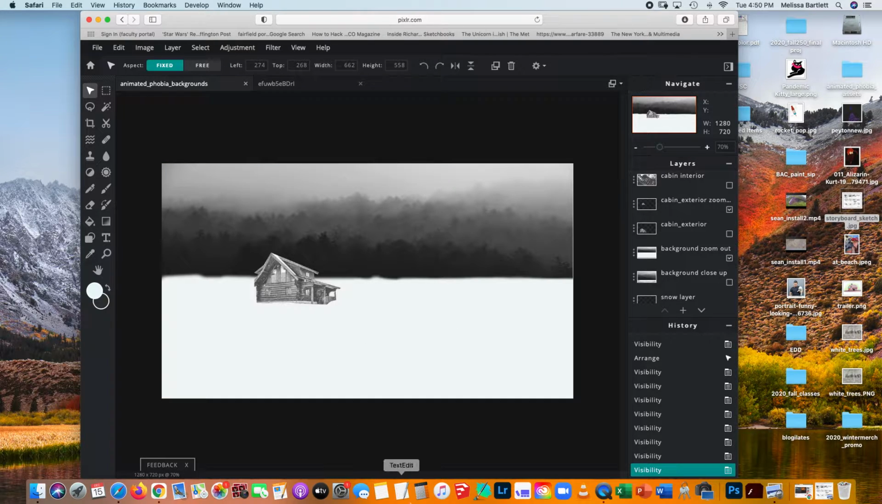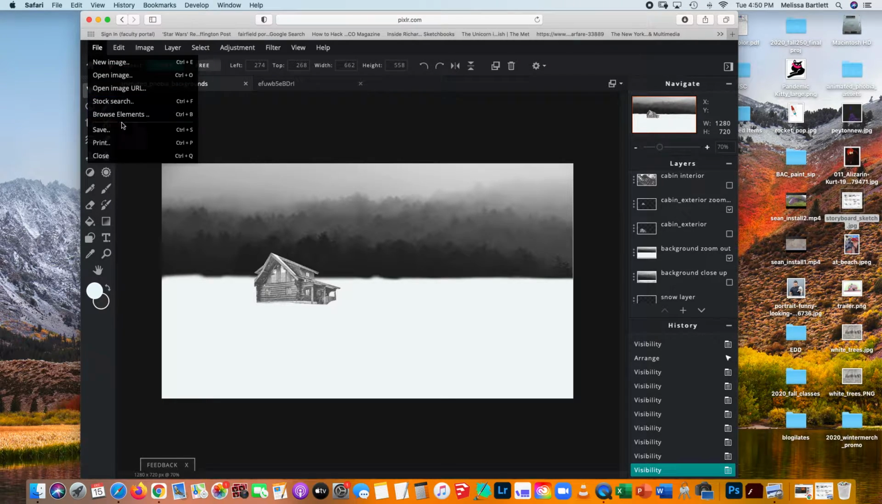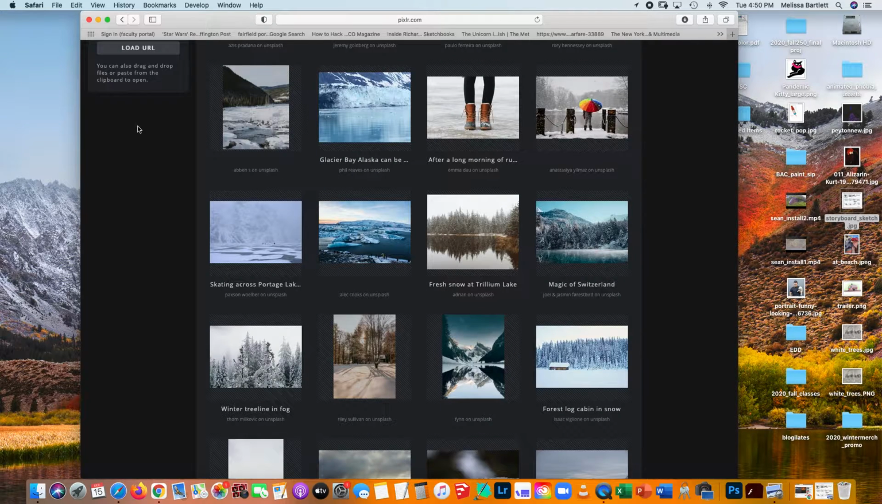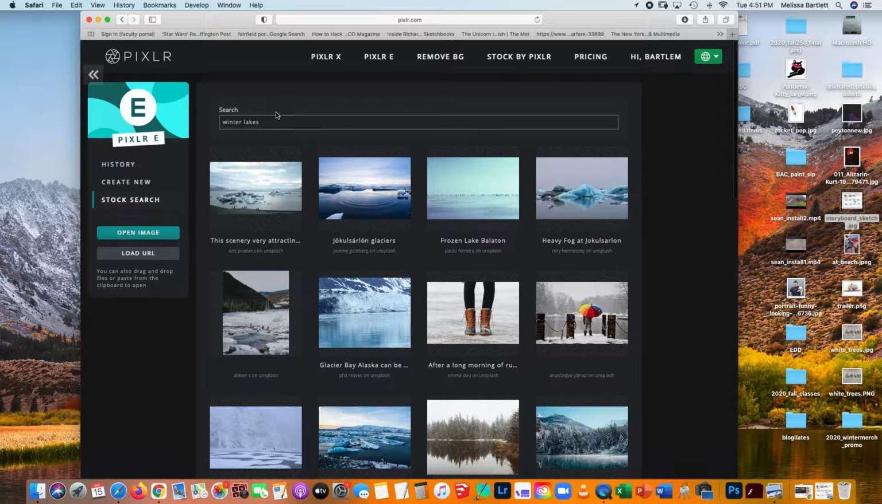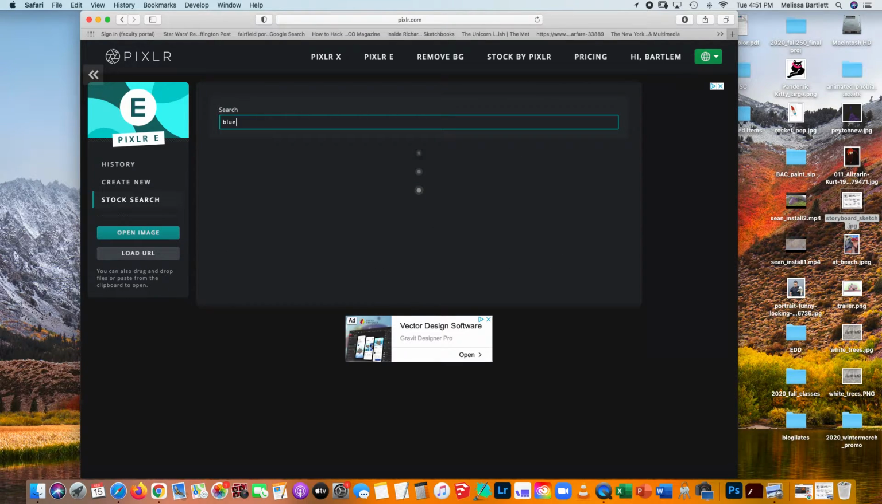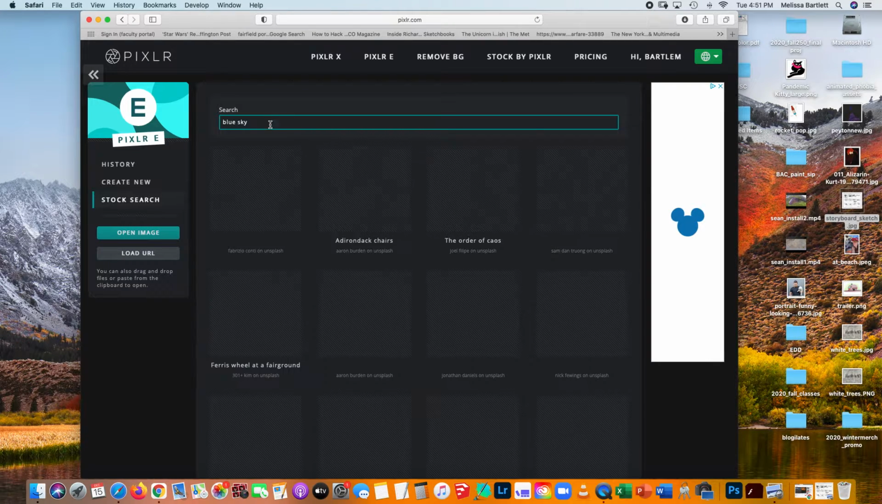So what I'm going to do here is I'm actually going to maybe import a different background so we can go through again finding our stock photography. So I'm going to go into File, Stock Search. Again, as you can see, I was grabbing my lakes. I'm going to do blue sky with clouds, maybe with clouds.